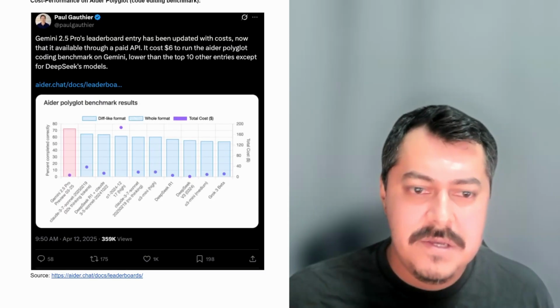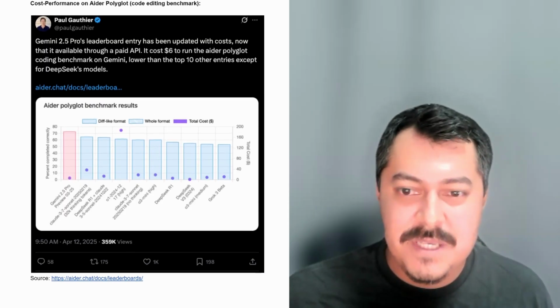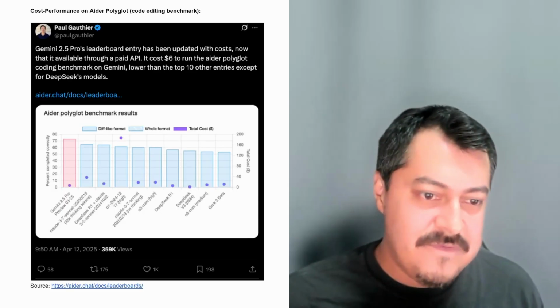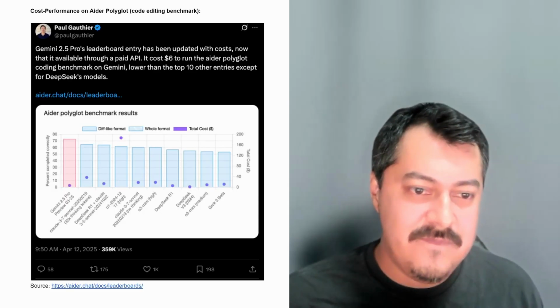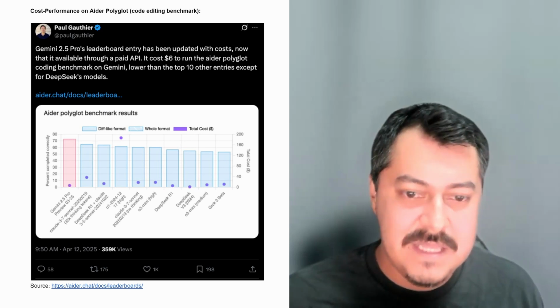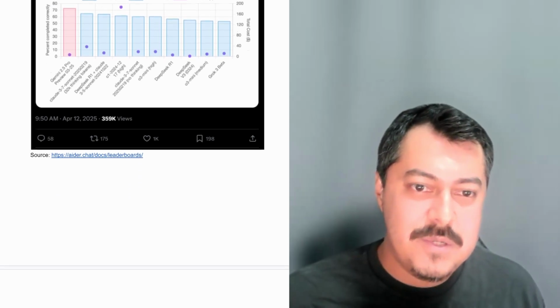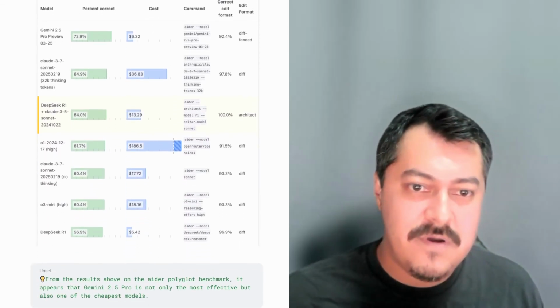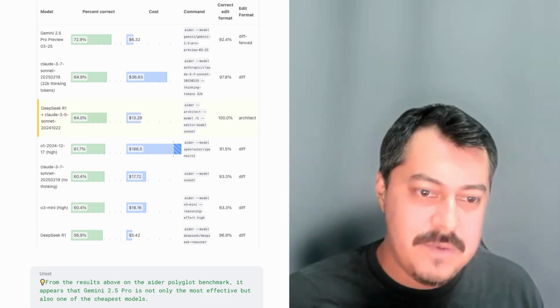So these are just some additional things that I shared here. If you want to look at the polyglot, this chart was pretty interesting. It tells you a lot about the cost efficiency. You can see Gemini 2.5 Pro here. The cost is rather low, I would say, compared to the others. I think this one shows it better. This one shows you the cost and how good this model is at this particular benchmark, which is more about code editing, right? So a code editing benchmark.